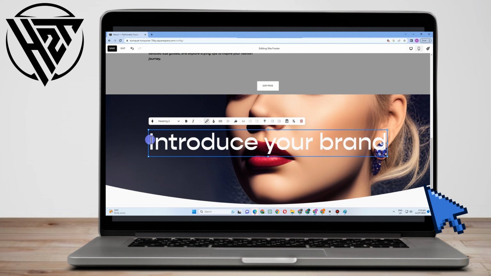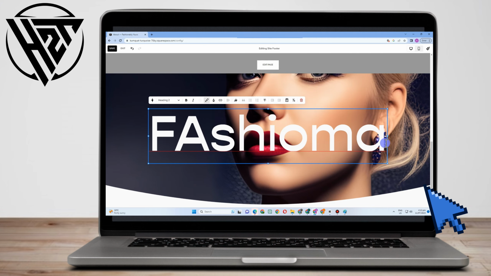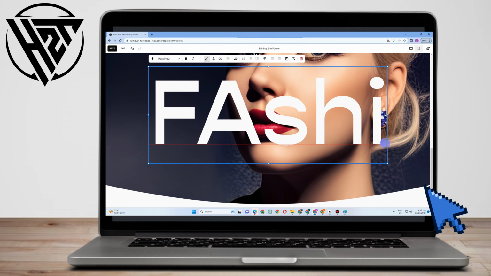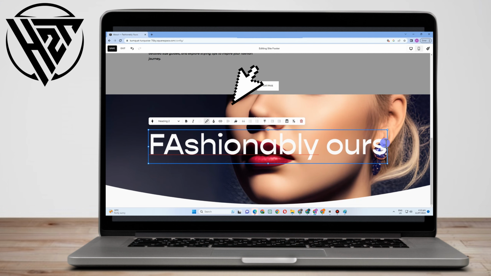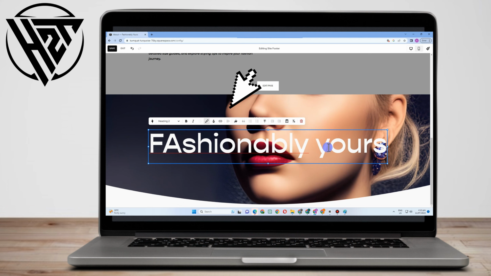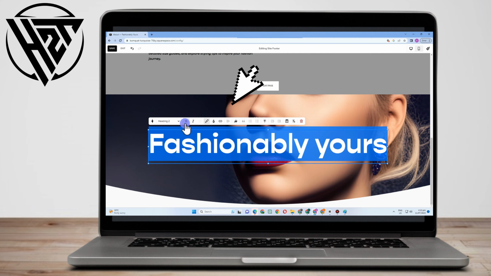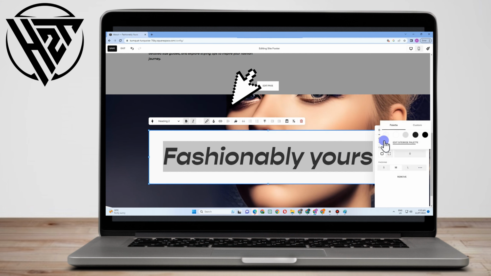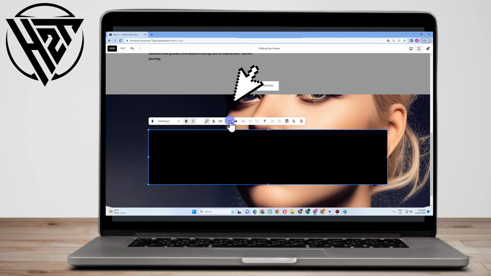You can type your brand here. You can introduce your brand here. Okay, Fashionably Yours. You can edit this. You just have to tap the selection above. You have your bold, italic. Okay, you can insert a link if you want, a link to your website or YouTube channel. You just have to tap this link icon here. Okay, you can edit the color if you want. You can delete this one if you want. So that's it. That's how easy it is to edit everything in Squarespace.